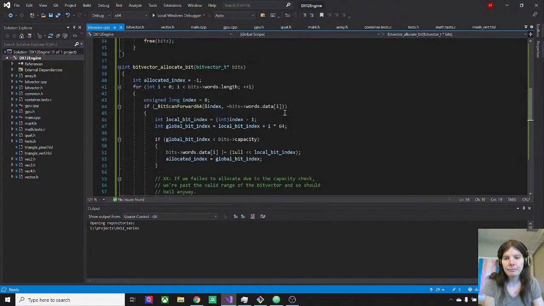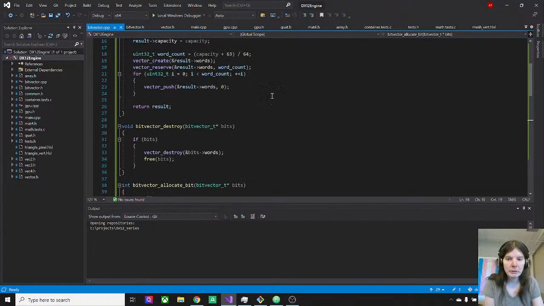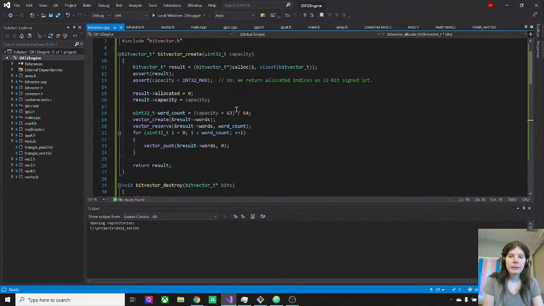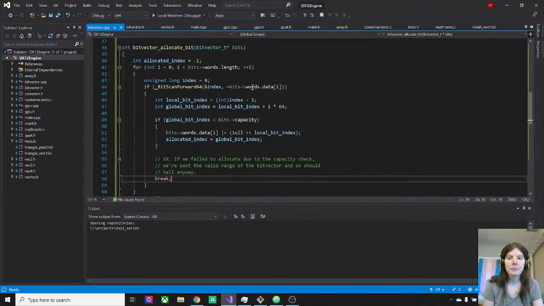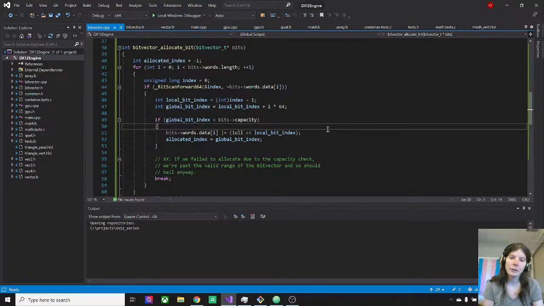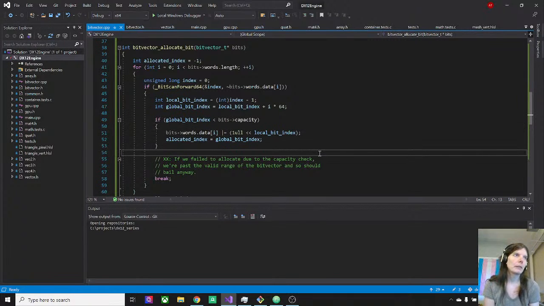So this does pretty much the same thing that we were doing before. The array vector full of 64-bit integers, and fill it with zeros, then go through and allocate bits. You return an integer index into the bit vector. If that index is -1, then we failed to allocate. And the only time that we should fail to allocate is if the bit vector is full.